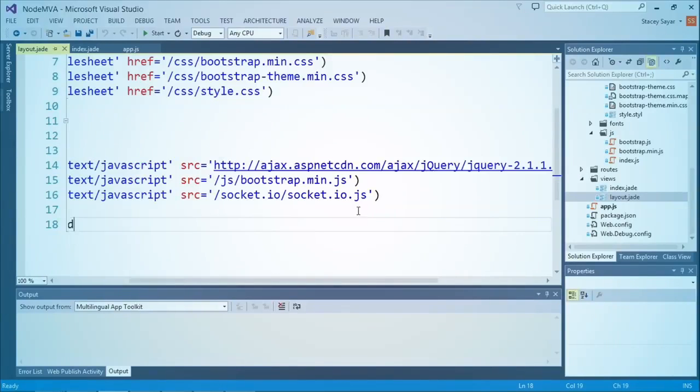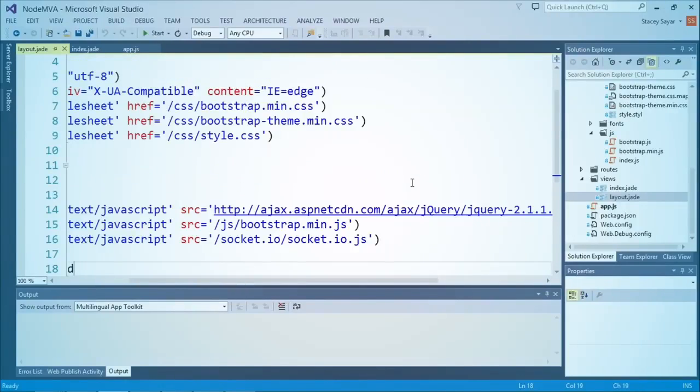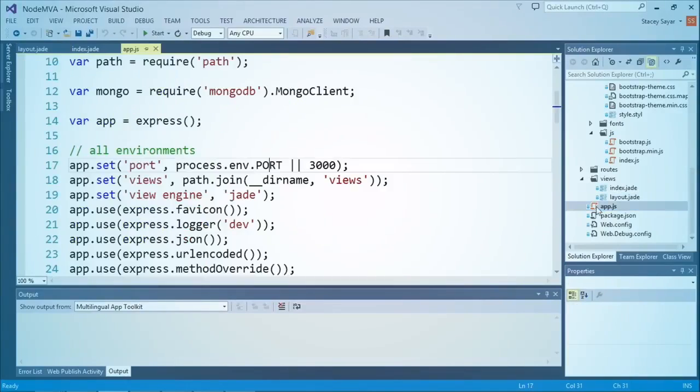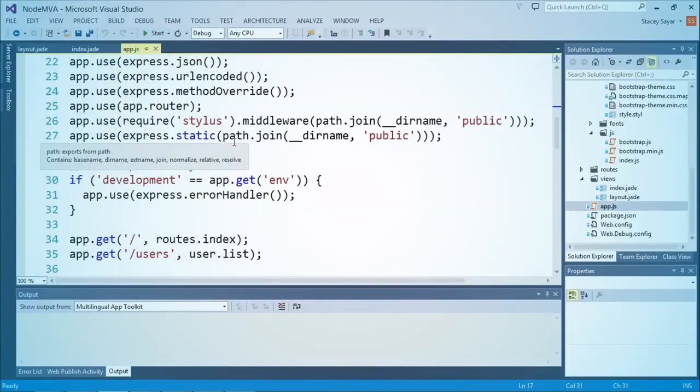So that's how you can include Socket.io, Bootstrap, jQuery, and the next thing I want to show you is Stylus. Stylus is this middleware that is included in our Node app, and we mentioned that in module 3, I believe, where we required so many modules. Exactly. So we included Stylus as a middleware.